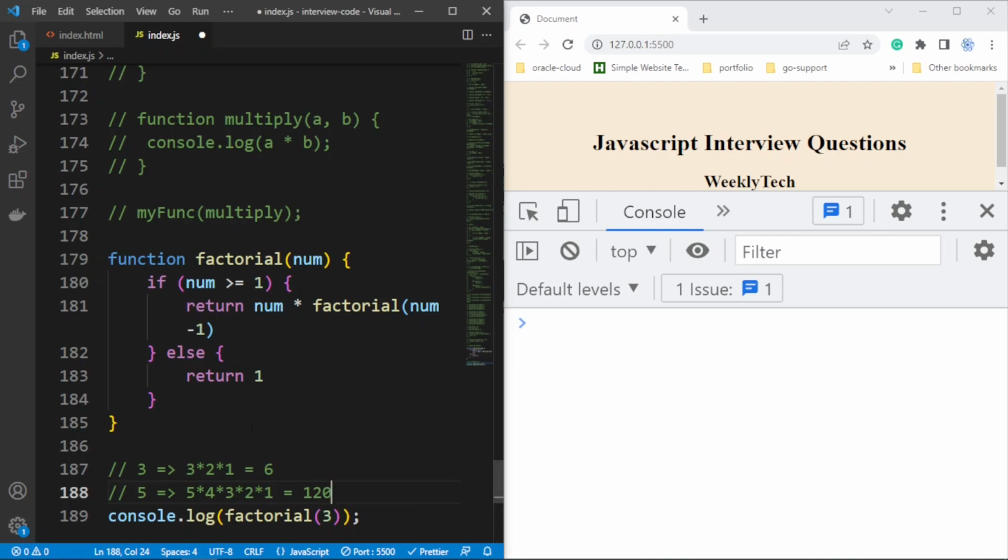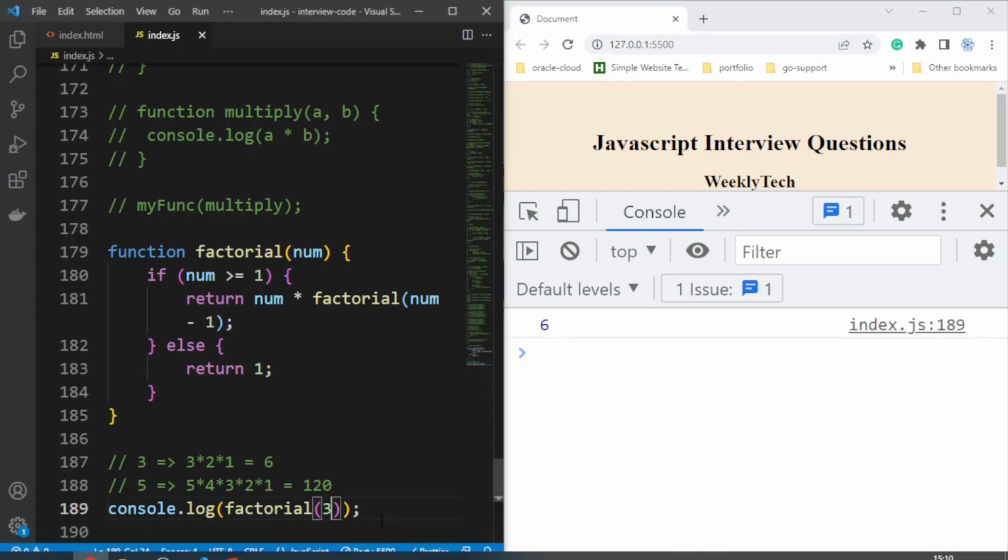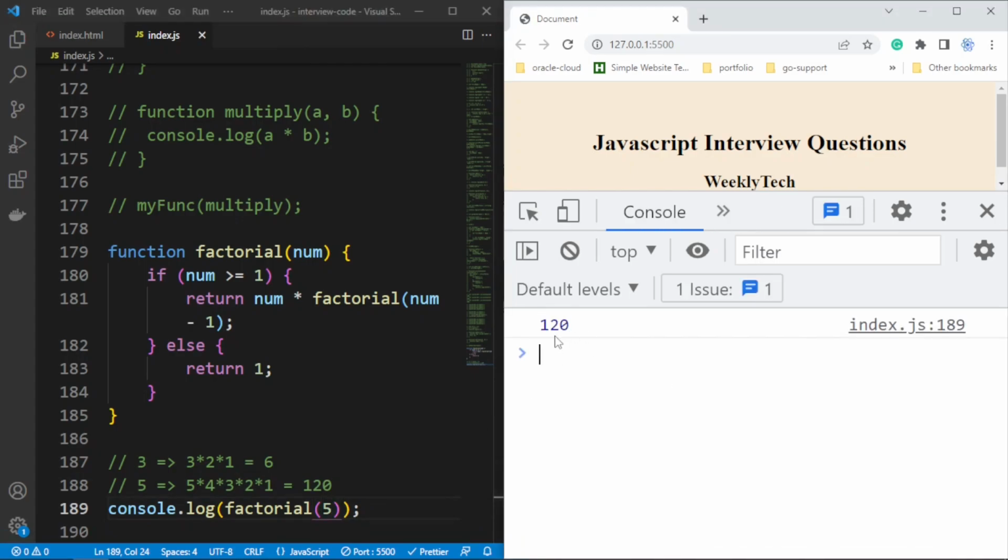So factorial is nothing but multiplying the number with 1 less than the number till it reaches 1. Okay, so 5 minus 1 is 4, 4 minus 1 is 3, 3 minus 1 is 2, 2 minus 1 is 1. Multiply all of them, so the result will be 120. So in this case, if I do a factorial of 3, I should get 6 in the output, and indeed I get it. And if I do a factorial of 5, I'll get 120 in the output.